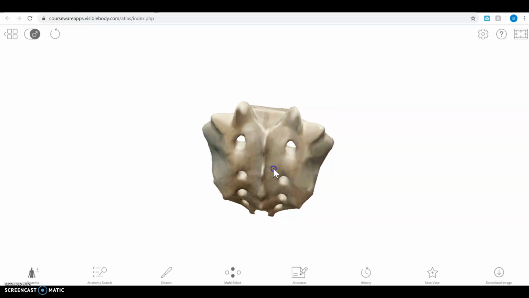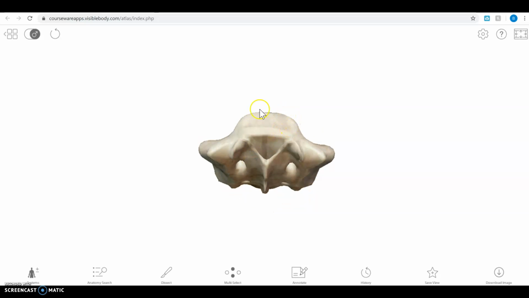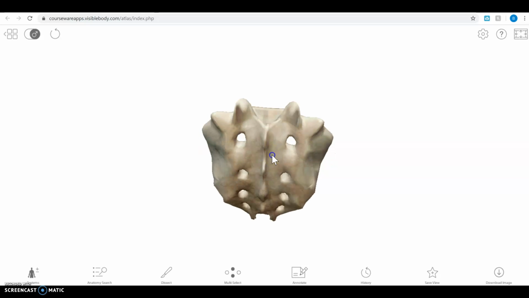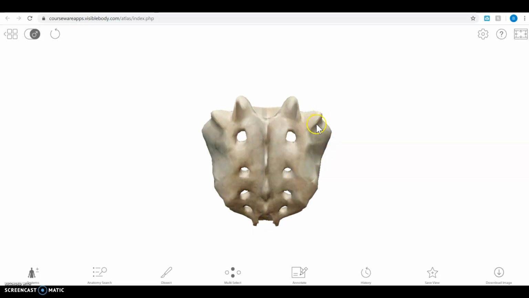So, the first thing we'll look at is the base. The base is actually the top. Okay, right here, this is the base. And you can kind of think of it because the base of the spinal column sits right here on the sacrum. And then the apex is a point, so the apex is down here on the bottom. Okay, you have the wings or the ala on the side, right here. These are like the transverse processes. The body is just the main portion of the sacrum.